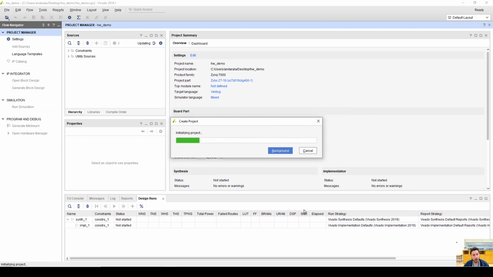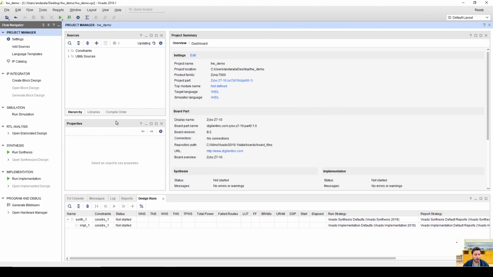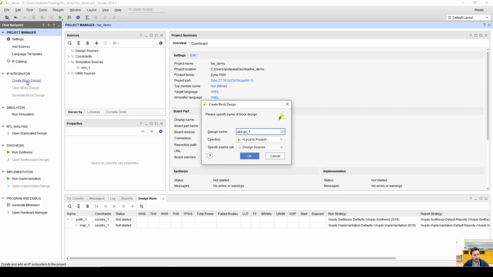Once we are in the project, we can see the Project Manager window. This is the main project window that we'll be working on. Here's the Flow Navigator. If you're familiar with any hardware design flow, you'll see that these are all the steps of creating a hardware design. In this case, we are going to be using the IP Integrator because we are going to use Xilinx IP in order to create our design. So we're going to create a block design, and give it a suitable name as well. So same, Hardware Demo.